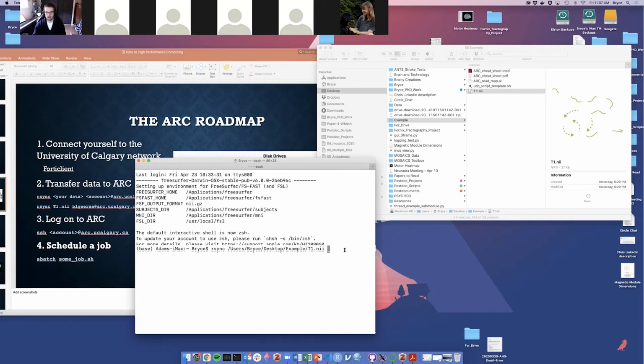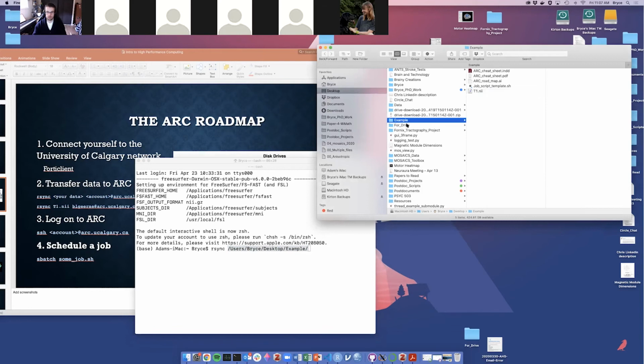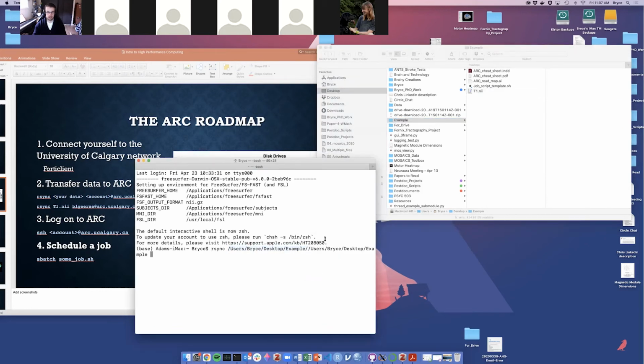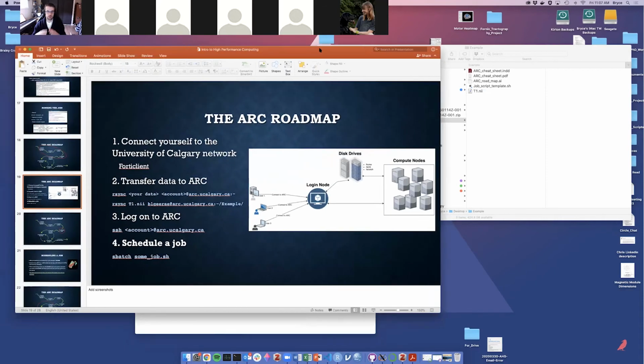And say I wanted to move everything in this folder, instead of just that T1 file, I could just say rsync this directory, or I could drag and drop this whole directory, and it would get added to the path there, which is great. Saves you a lot of typing, definitely. So you can use rsync to transfer the data that you need to Arc. If it's already on there, then great, you can skip step 2.